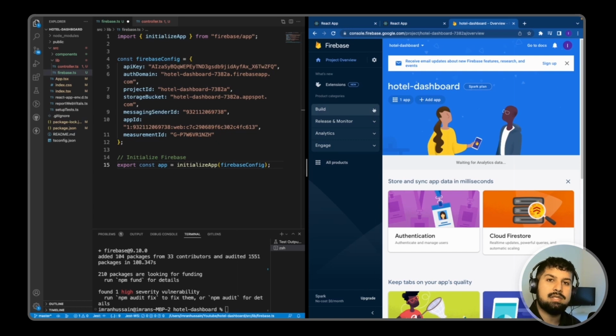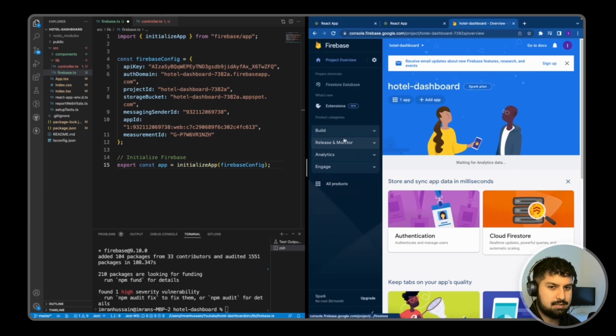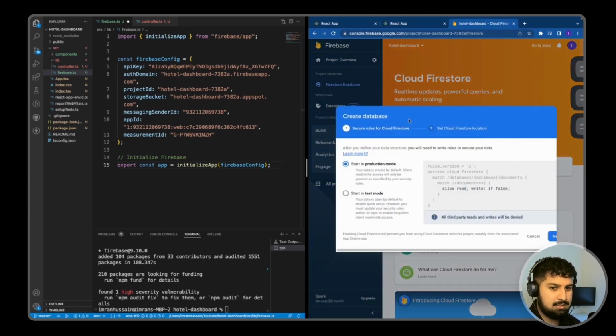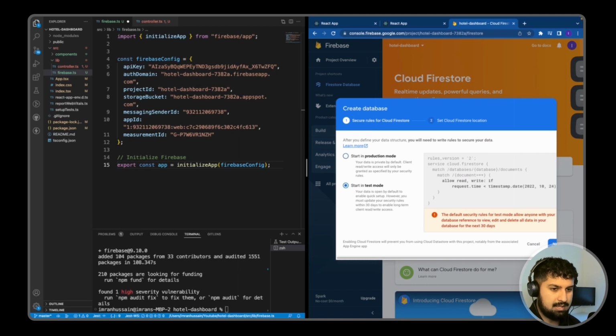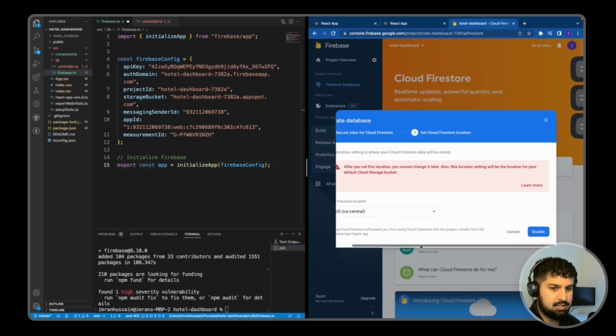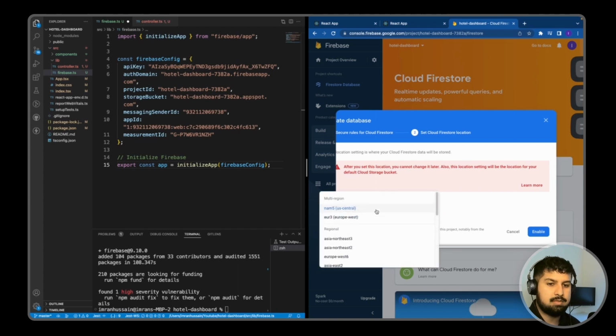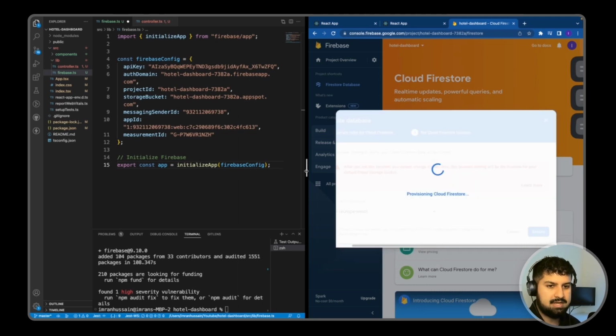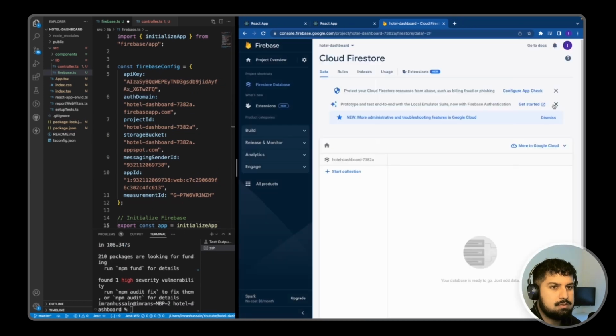So all I want to do is create the database now. If I click on build and Firestore database, like so, then we want to create the database and start in test mode and click next. And then here we choose our location. I'm just going to leave it as the default location, but you can change it in here. Actually, I'll change it to Europe West because that's where I am. And then click enable. So now it's going to create the Firestore. Now, as you can see, we have our Firestore set up.